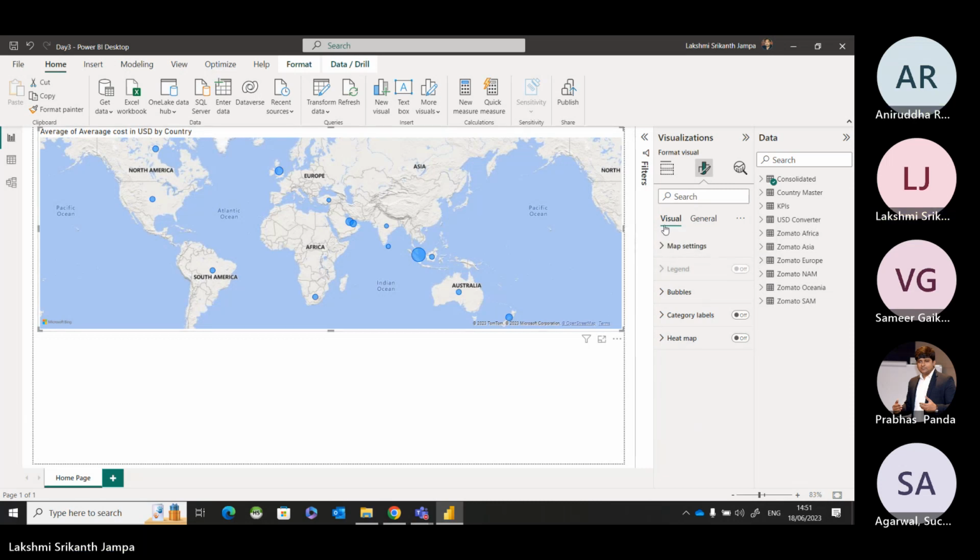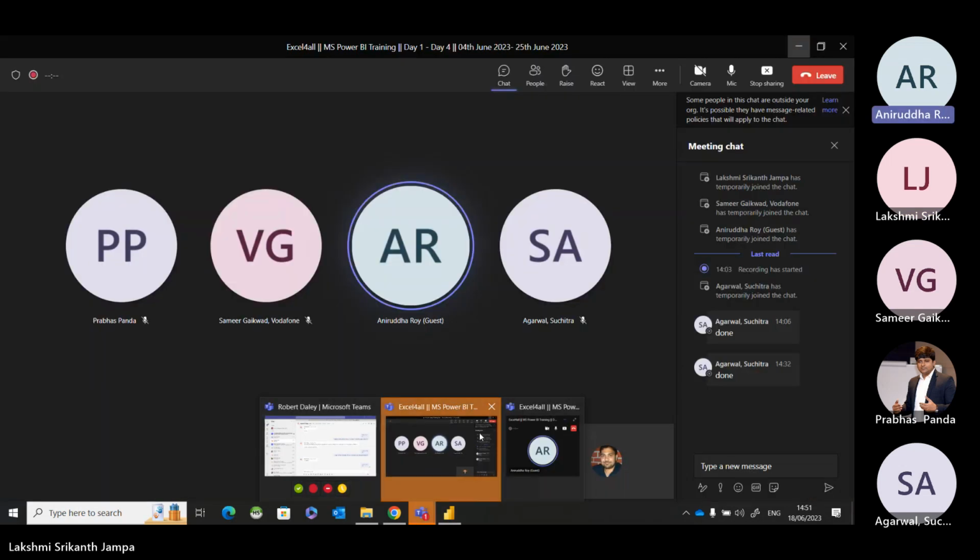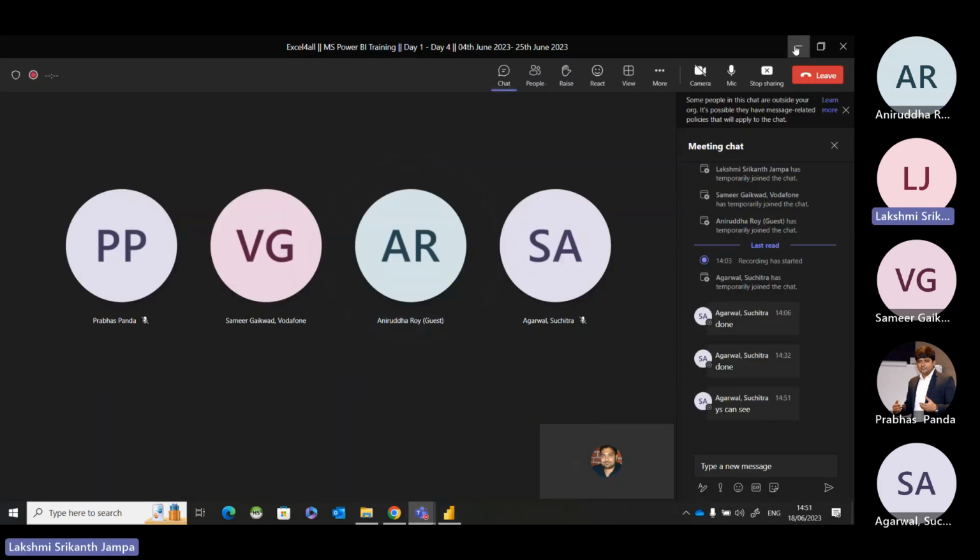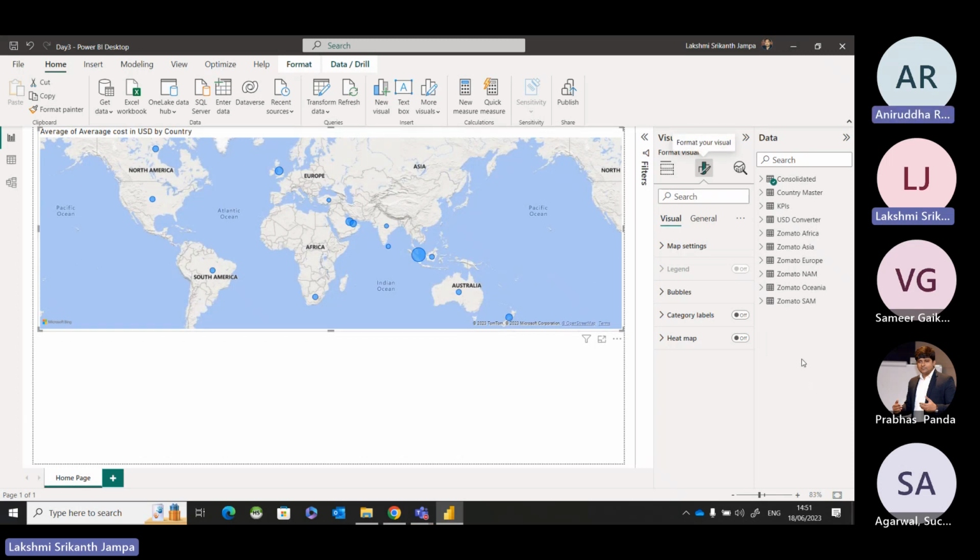Visual and General, it's showing the same. Okay, very good. All right, good. So then this makes it much easier.